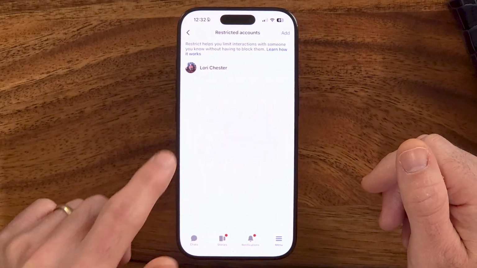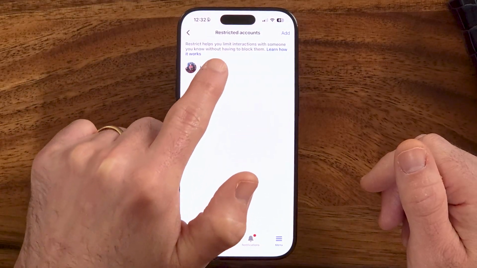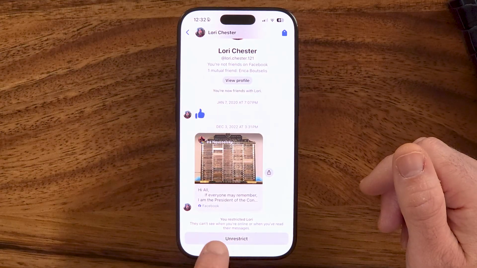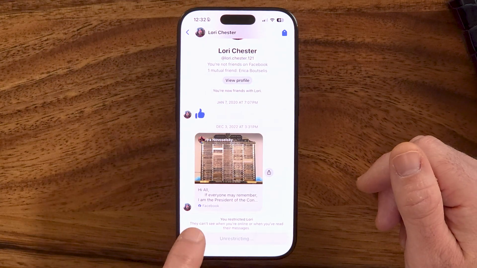Let's tap on that. And there is that person. All I need to do is tap on them. And then you can see at the very bottom, it says you restricted this person. They can't see when you're online or message you. But all you need to do is hit unrestrict. And just like that, you can start messaging back and forth with them once again.